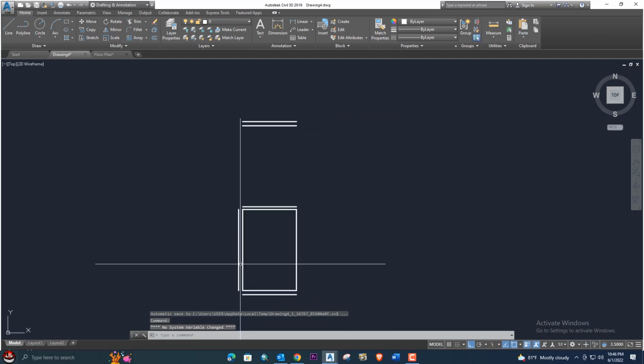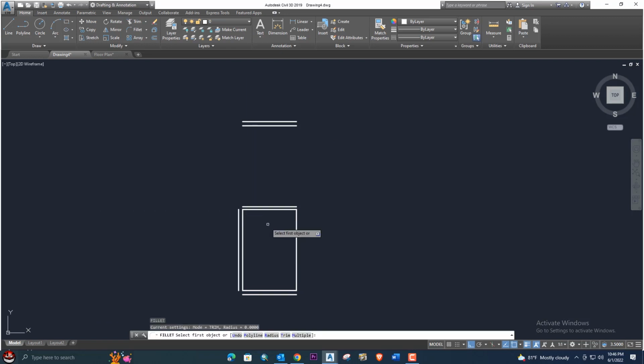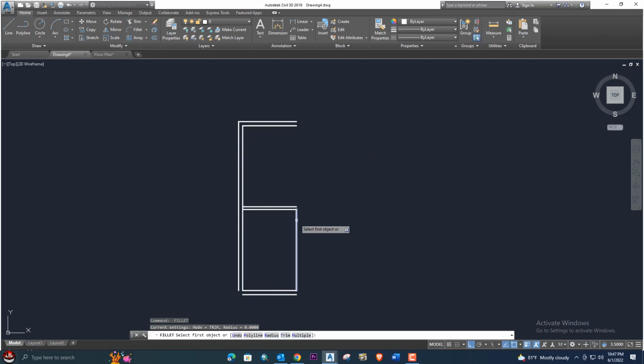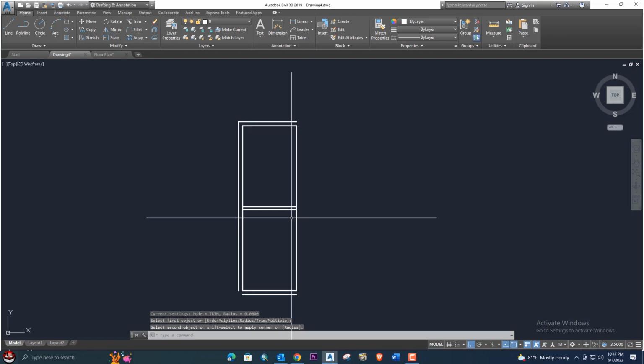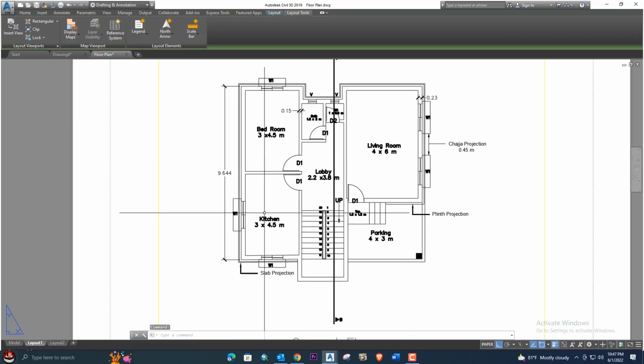Now we will use the fillet command. From the keyboard you can enter F for fillet. Enter and click. Now we need to select this external line and this other external line, and again enter from your keyboard and select this internal line and this internal line, and same you need to select this line, this internal line. So these two are drawn.